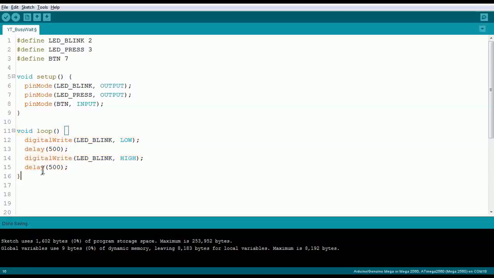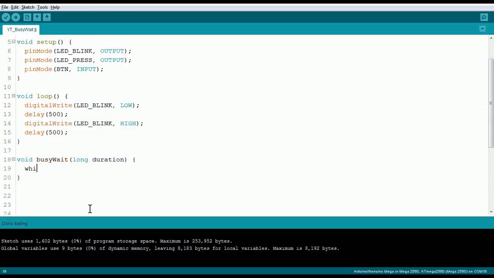The delay function that you're seeing here has already been implemented for us, but we can easily write our own variant. Now, let's go ahead and call this busy wait. And what we're gonna do is we're gonna take in a duration. Basically, we're gonna build just a loop. And the idea is, this loop is going to tie things up. Of course, we're gonna have to find out when to stop.